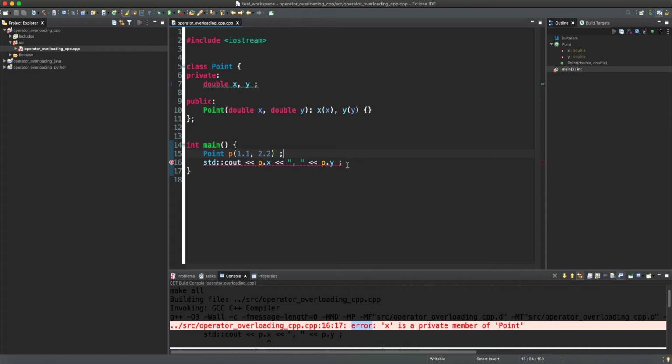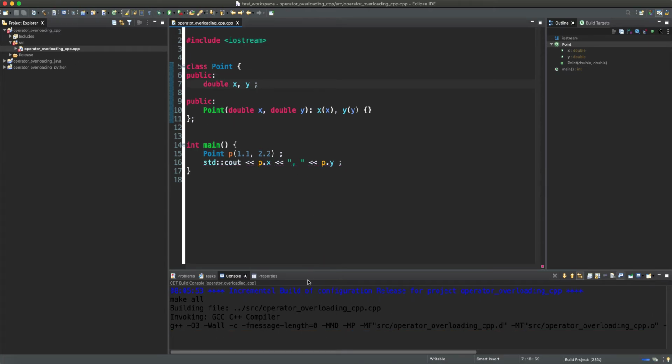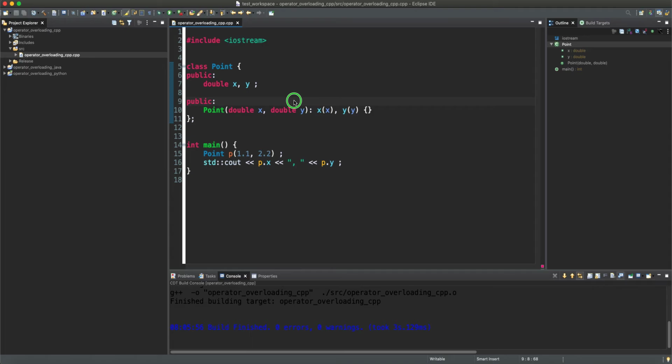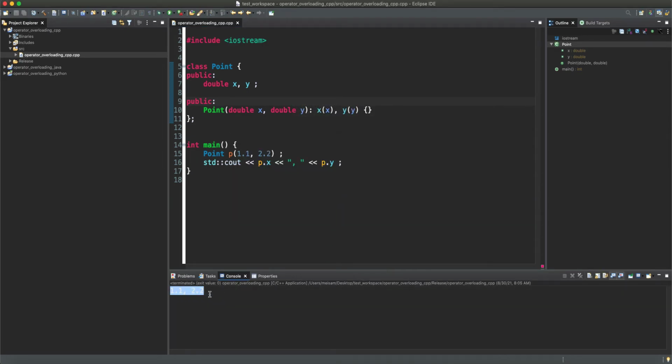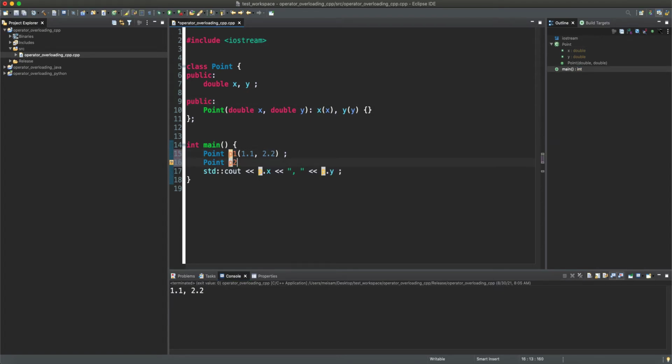Okay, X and Y are private members. Obviously we can, for now let's just declare them as public and build again. It seems to work just fine, and we can run these. All right, 1.1, 2.2, right? And let's create another point. So point P, let's call this P1 and P2. P1 and P2 -5 and -5, right?